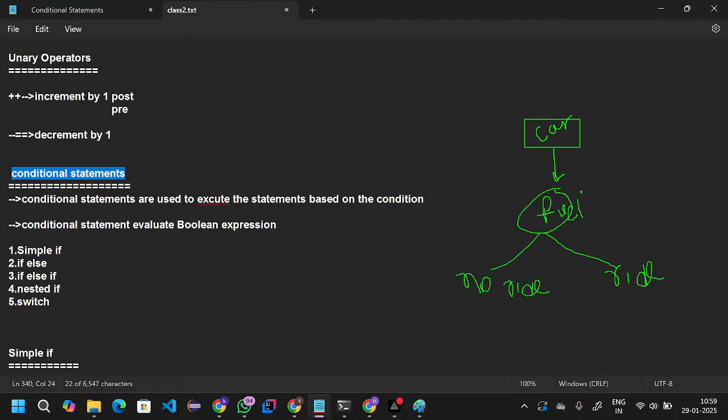Are you guys clear with my words? This is the condition. Based on the condition, we are making decisions. If the car has fuel, then we can make a successful ride. If the car does not have fuel, then we cannot make a successful ride. So this is one example. Not only one example, like this we can write multiple programs.